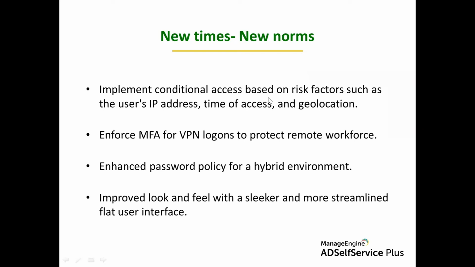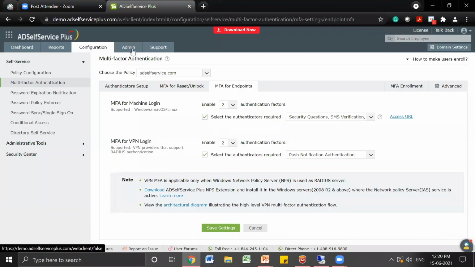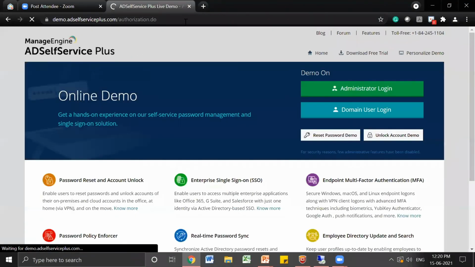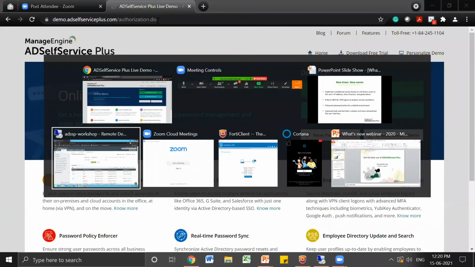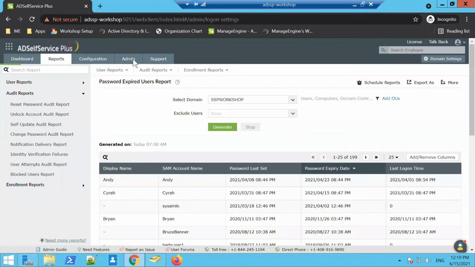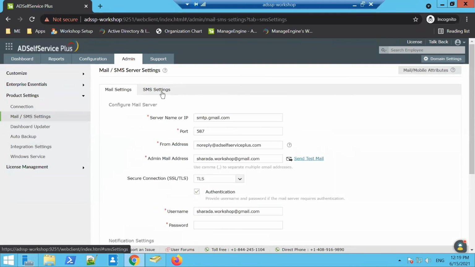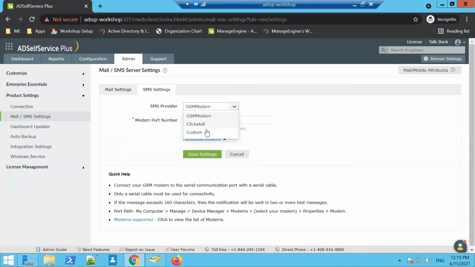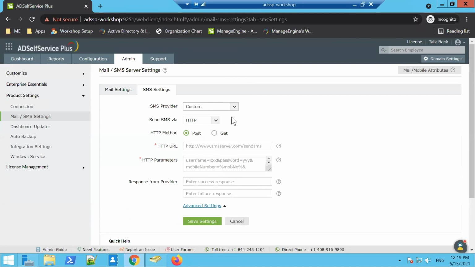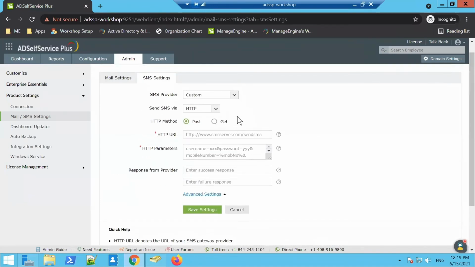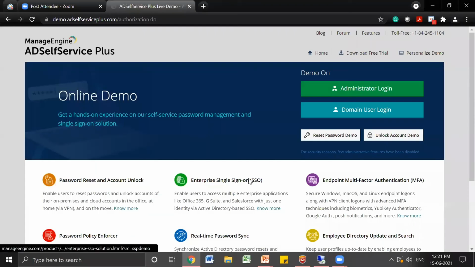All right, what SMS gateway or API does ManageEngine use for sending out SMS authentication codes? I'm honestly going to jump back to the application to refer to this, but I do believe that we also have a custom SMS gateway that you can work with. Very quickly jumping back to the admin console right here, product settings, mail and SMS settings, SMS settings. So yes, we have a custom SMS option. So pretty much any SMS gateway provider. Thank you so much for that question, Mohammed.